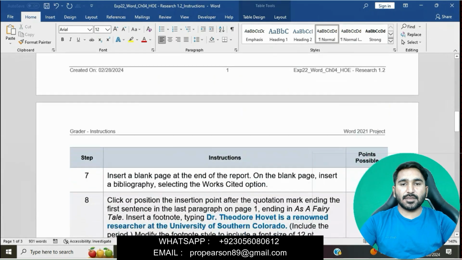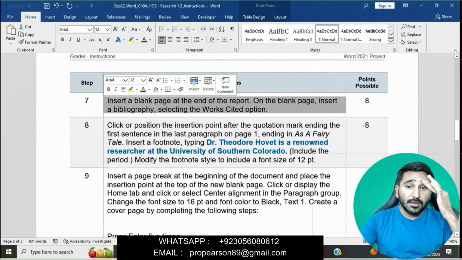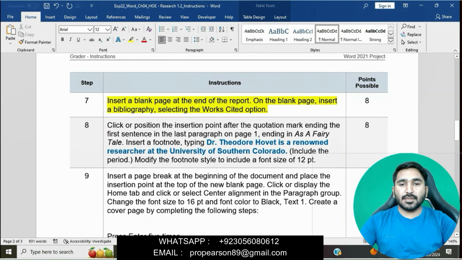I have done 6 questions of this assignment right now. Now moving on to question number 7. Insert a blank page at the end of the report. On the blank page, insert a bibliography selecting the Works Cited option. Basically in this question we will go to the end of the report and insert a blank page, then on the blank page insert a bibliography selecting the Works Cited option.